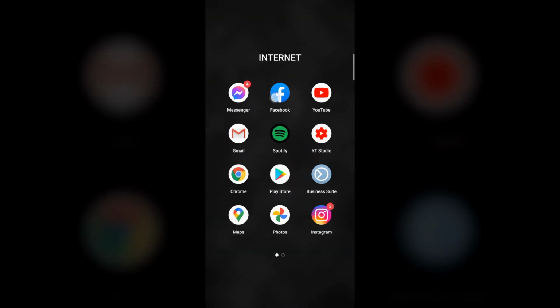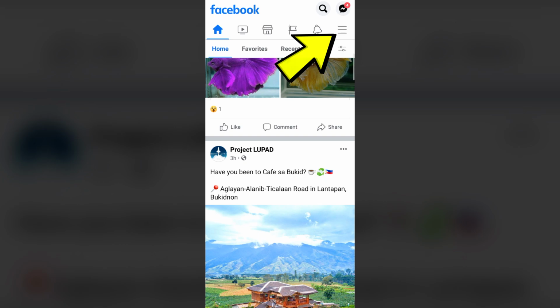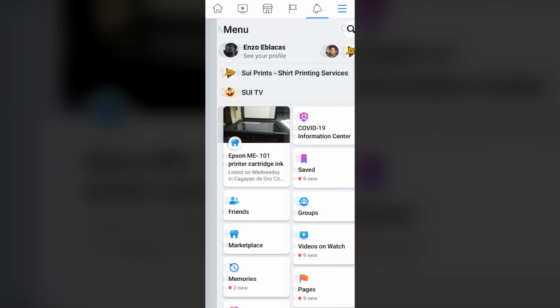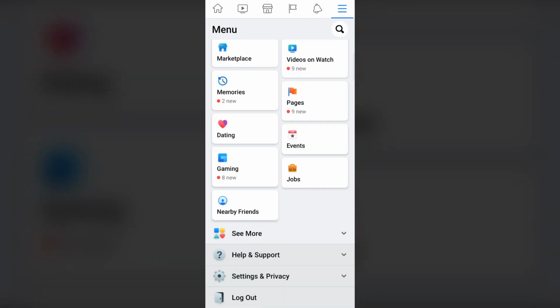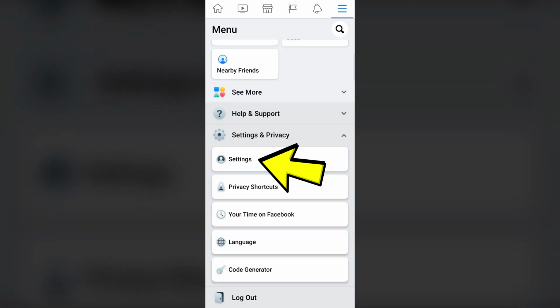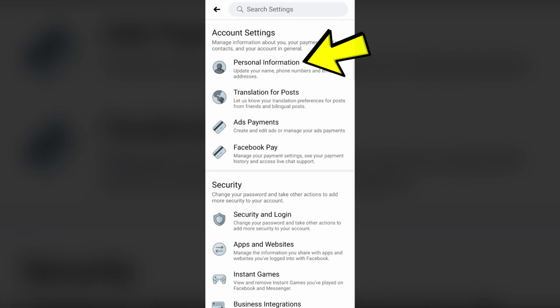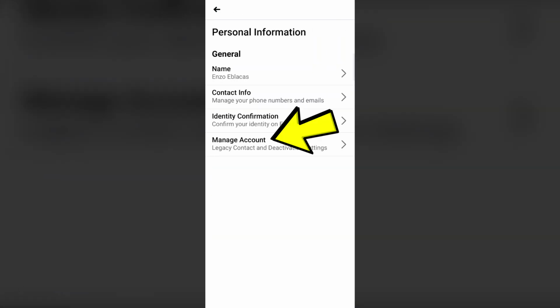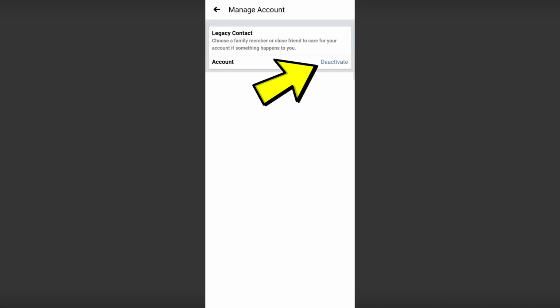For mobile, open Facebook. On the upper right, click the three lines. Scroll down. Click Settings and Privacy. Click Settings. Click Personal Information. Click Manage Account. Click Deactivate.